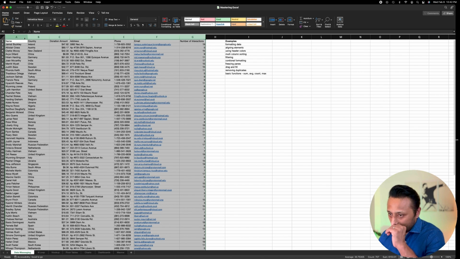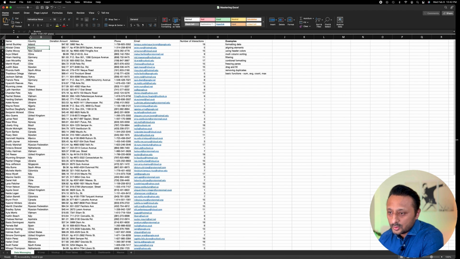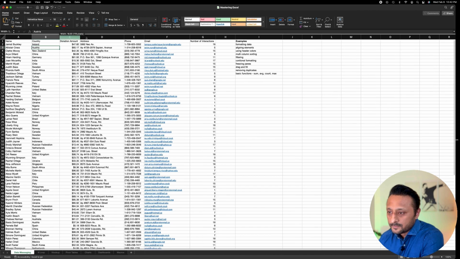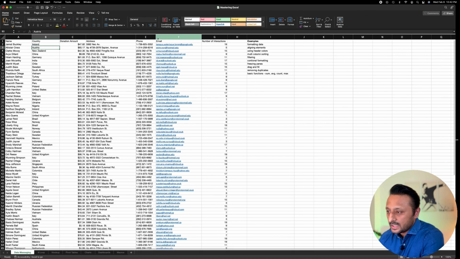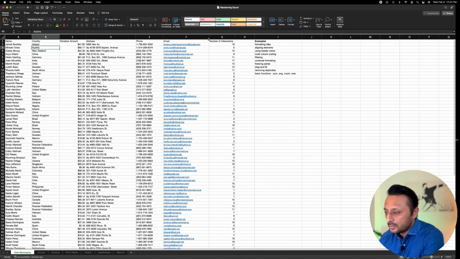So right away you can see name, country, donation amount, address, phone, email, number of interactions, everything got sorted. So now you can see all of them. Now if you want a little more space, you can just go above and drag these over. These are giving you a little more spacing for each one of these items. So say the phone number, I want to get a little more space, email looks good, interactions look good.